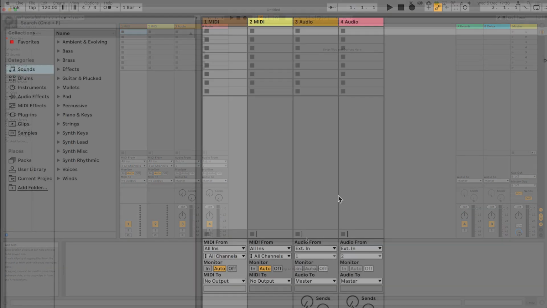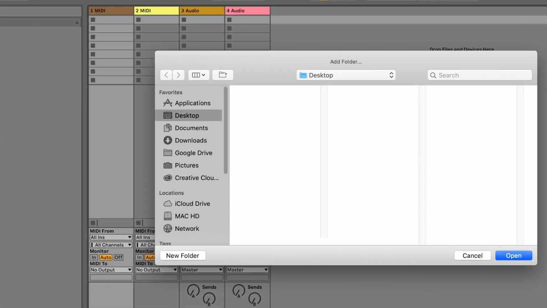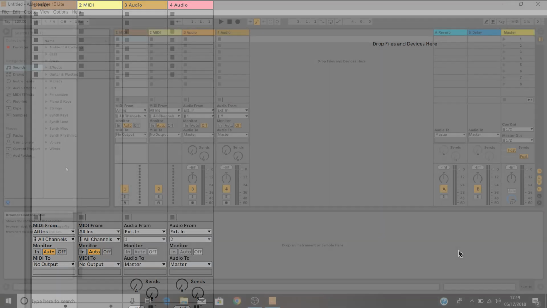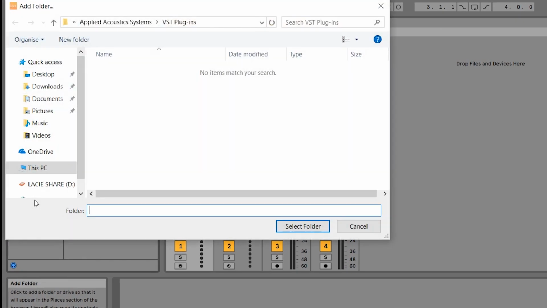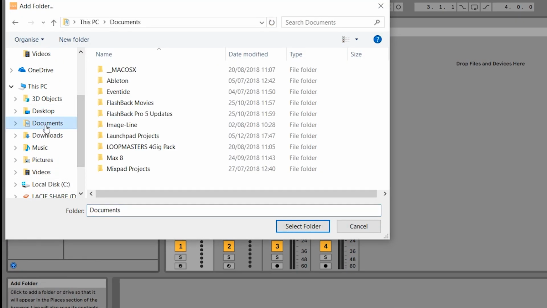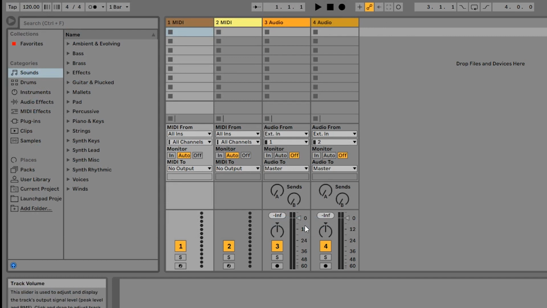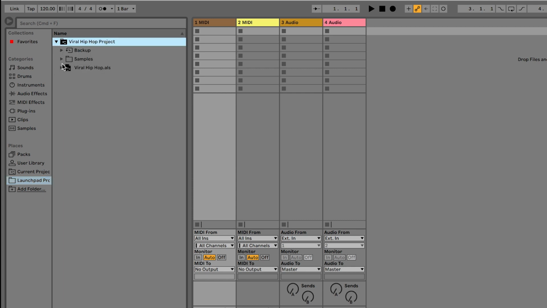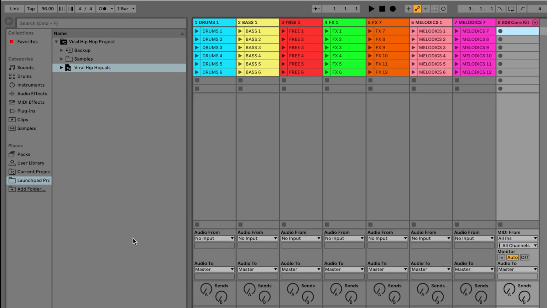Once that's loaded, click on Add Folder in the browser on the left-hand side of Live and navigate to wherever you just saved the pack and press Open. This is what this will look like on a Mac, and this is what this will look like on a PC. You'll now see the folder available to open in the browser on the left-hand side of Live. Click on this and navigate to the .als file and double-click to open the project.